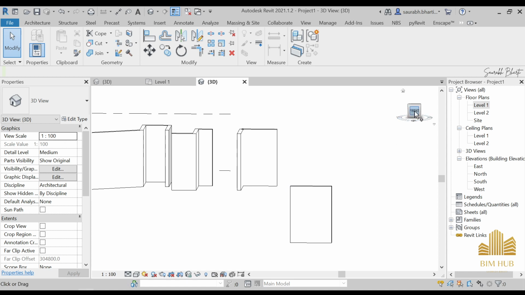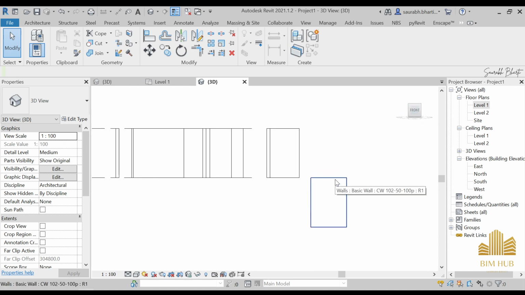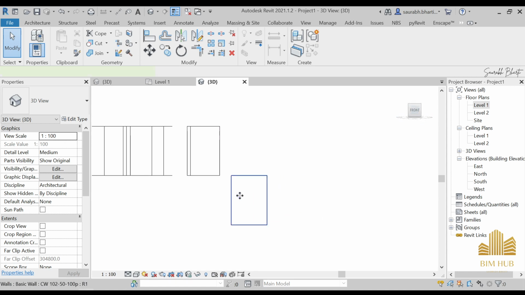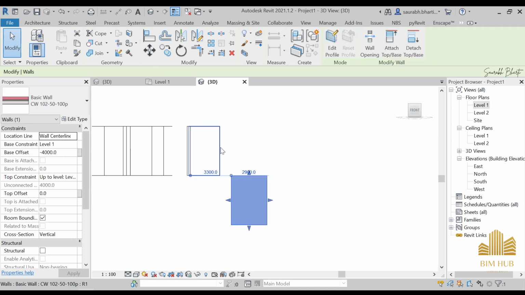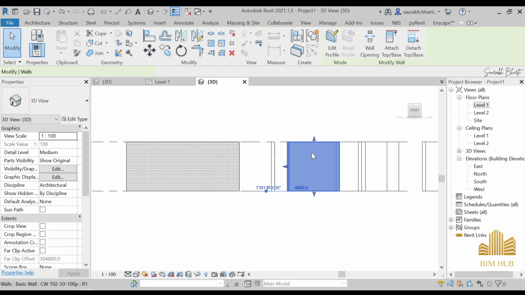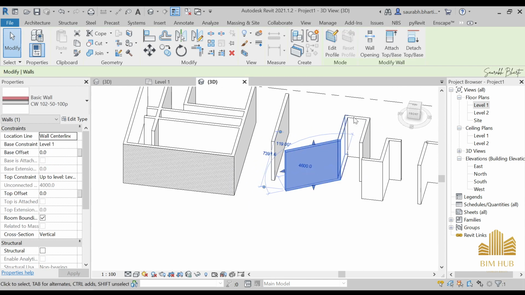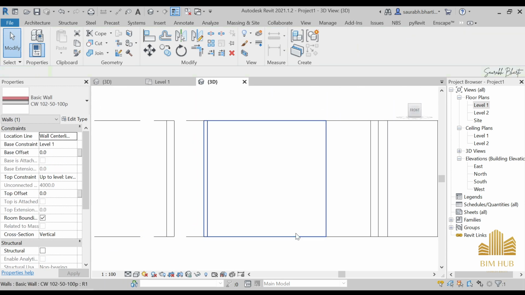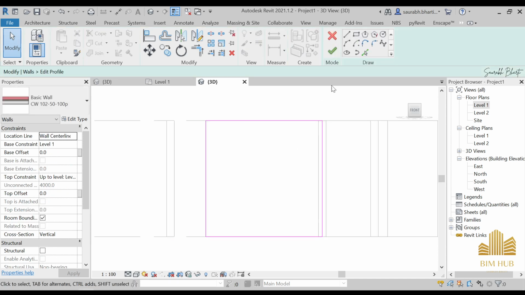Then what else? What if you want to make some changes to this wall? You can make any custom wall from here. Let me choose any of these walls. This one would look cool. I'm selecting this wall, going to Edit Profile, and now you can edit this wall profile.